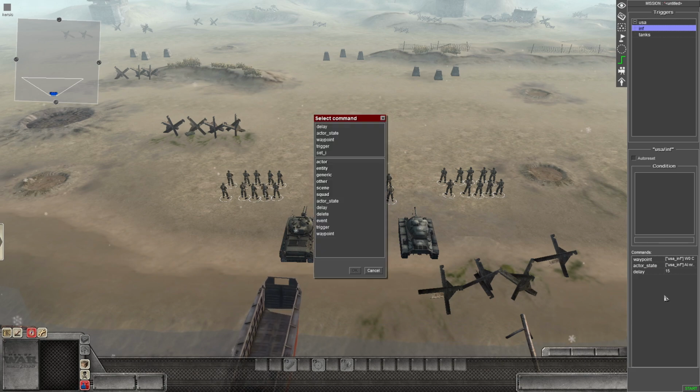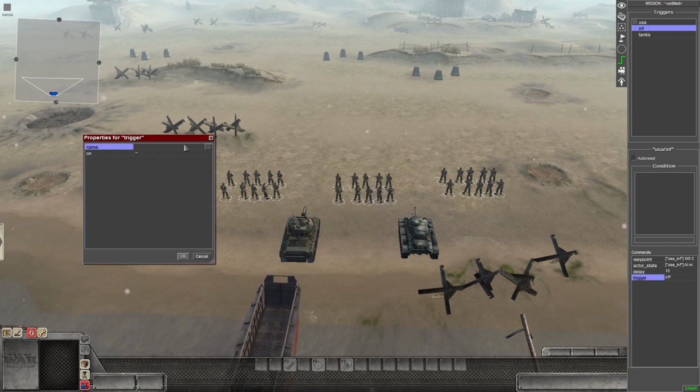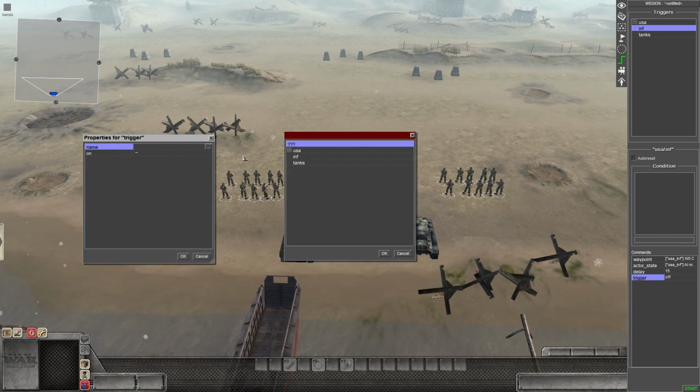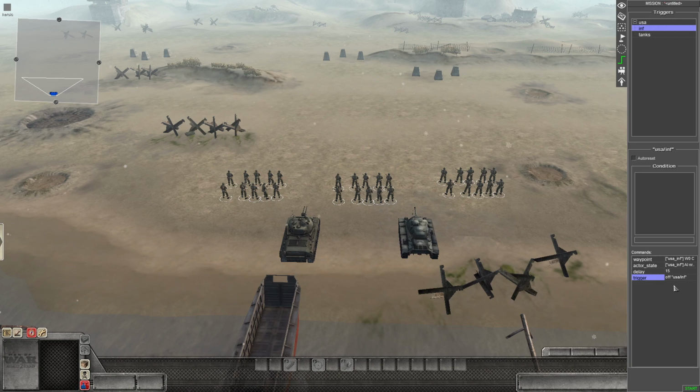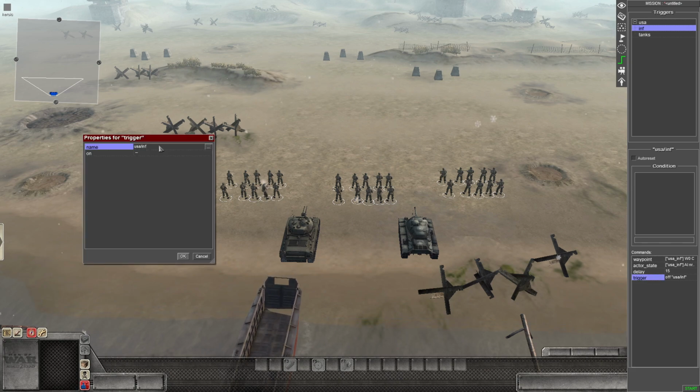And then we're going to add a trigger command. And we're going to get the name of this trigger. So USA INF, we're going to select this trigger. And we are not going to select on, because what's happening every time a trigger fires, it basically runs through the commands and then it's done. And basically what this is doing right here, it's basically resetting the trigger.